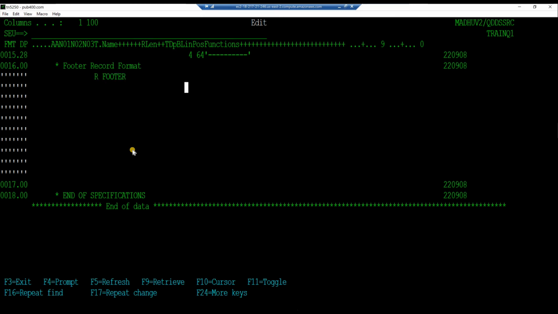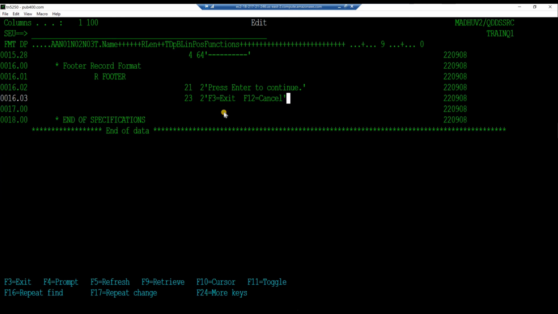Next blank line, under line number, key in 21. Under position 2, key in the constant within quotes. Press enter to continue. Next line, line number, key in 23. Column number 2 within quotes: F3 equals exit, 2 spaces, F12 equals cancel, close quote, and hit enter. You have completed specifying the footer record format.